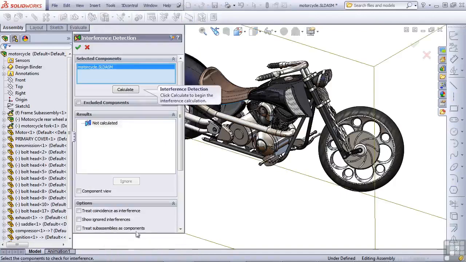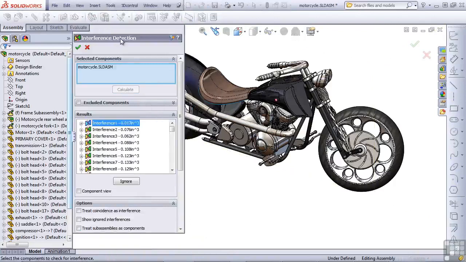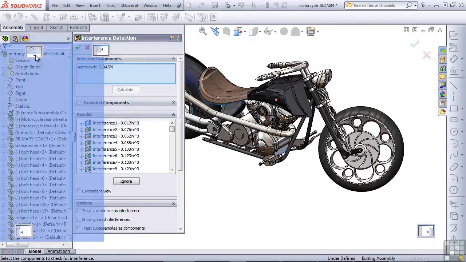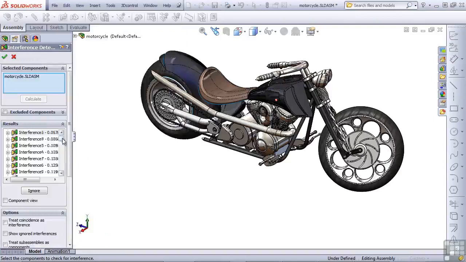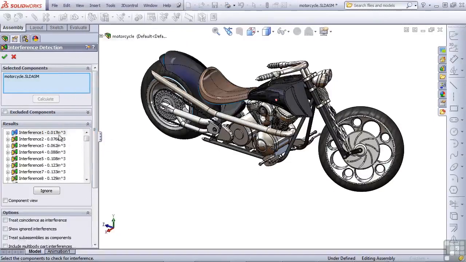To find all of the interferences in the entire assembly, click on the Calculate button. I'll move this Property Manager back into the Feature Manager area, and you can see that there are 140 interferences within this assembly. Some of these are larger than others. The volume of the interference is listed for each interference. Unfortunately, you can't sort by the size of the volume.